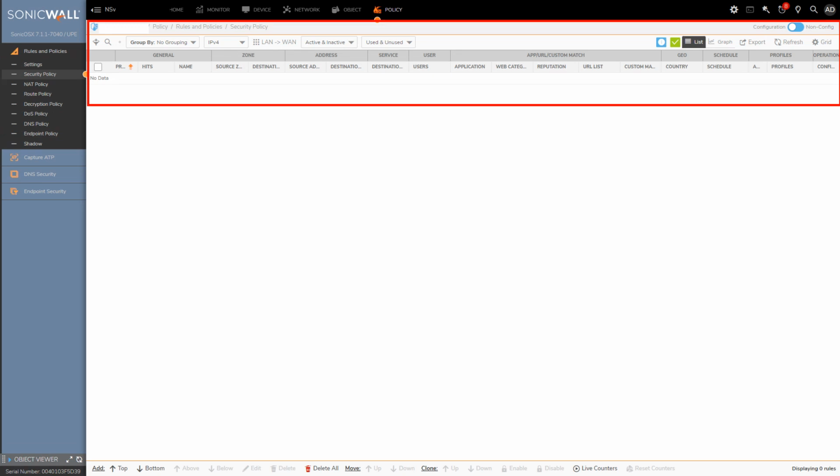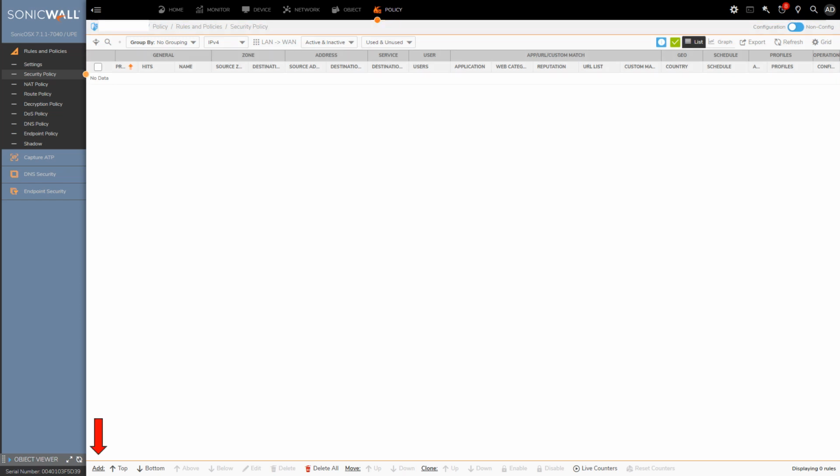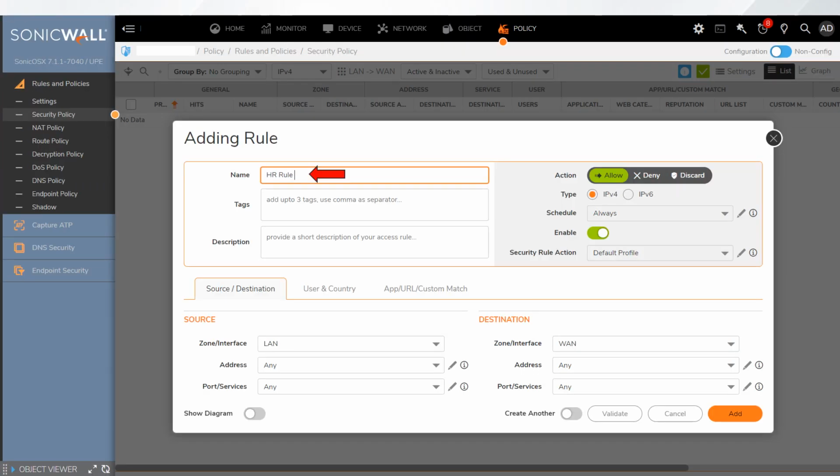In the policy mode of SonicOS X, you will find that there are no pre-configured rules, as it adheres to its default Zero Trust design. To add a rule, click Add. You can create a unified policy encompassing source, destination, user, geolocation, applications, web content filtering profile, and security action profiles, consolidating all these elements into a single comprehensive rule. Additionally, this establishes a standard guideline for the HR department group.